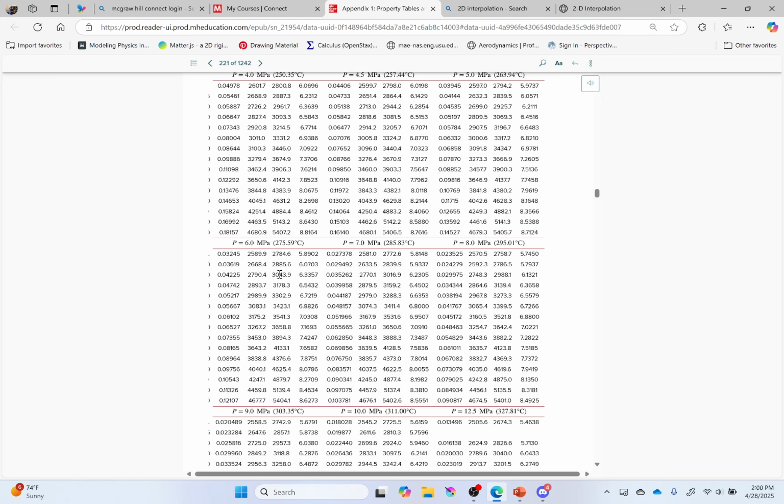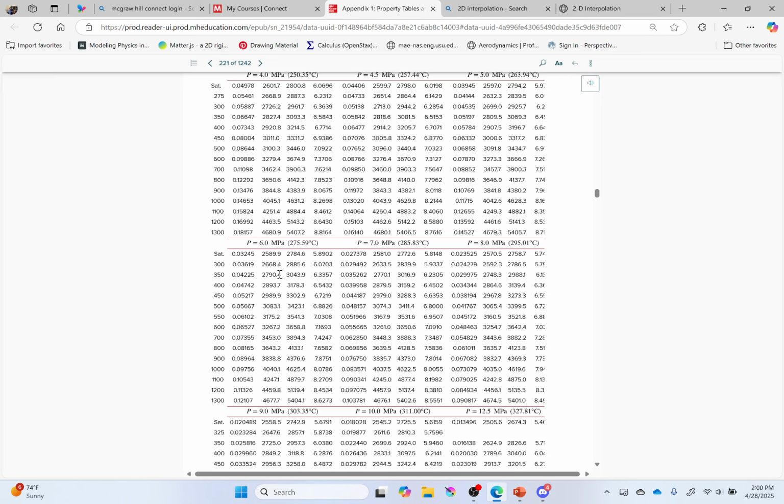So here's the issue. You're required to find the pressure and the temperature matching it. Now, you're trying to find it using your entropy and your enthalpy. You're having to interpolate both between temperatures and between pressures. So this is a 2D interpolation. It's not easy. How can you do it? There's lots of ways you can do it. It's just not fun.